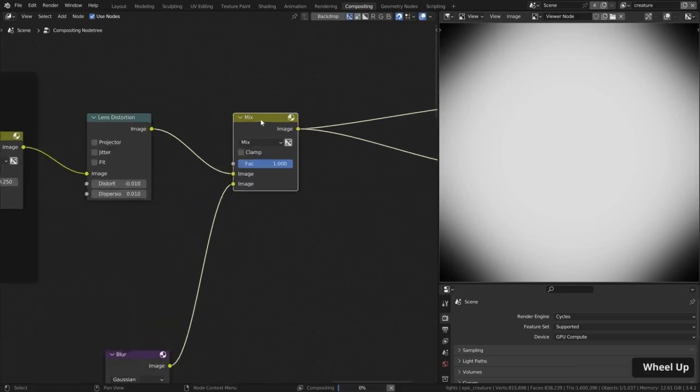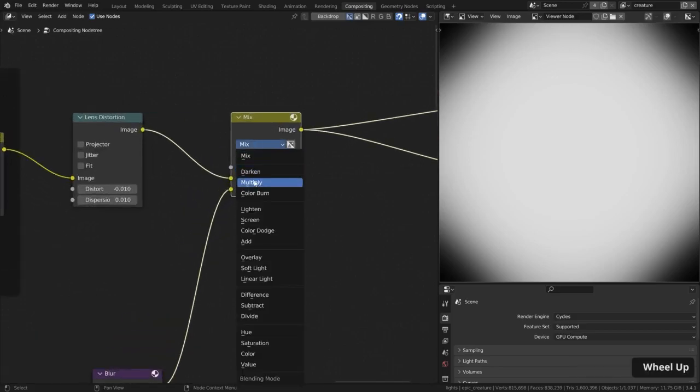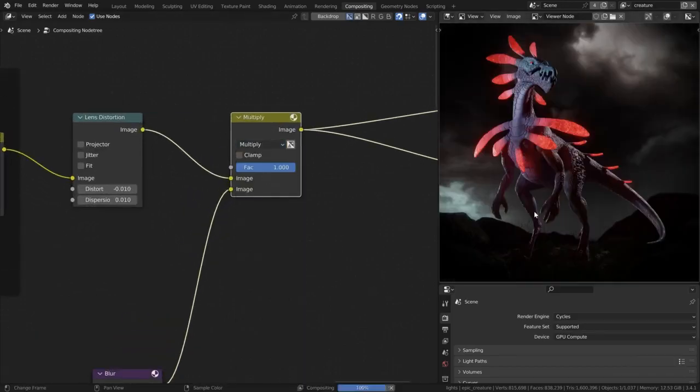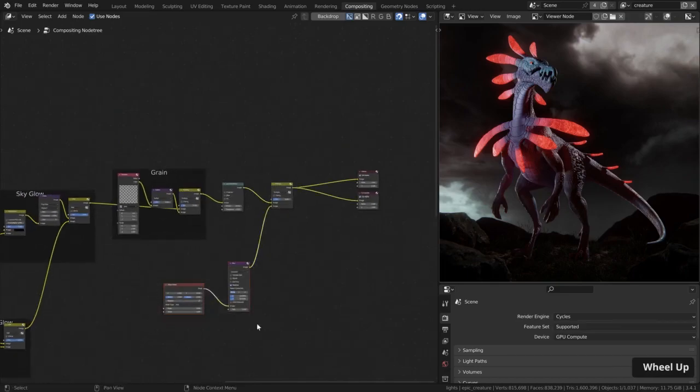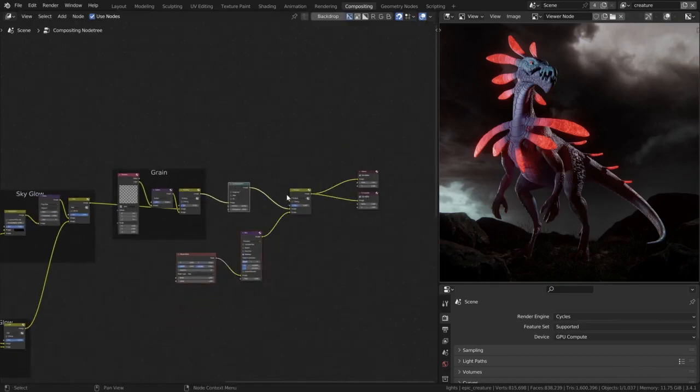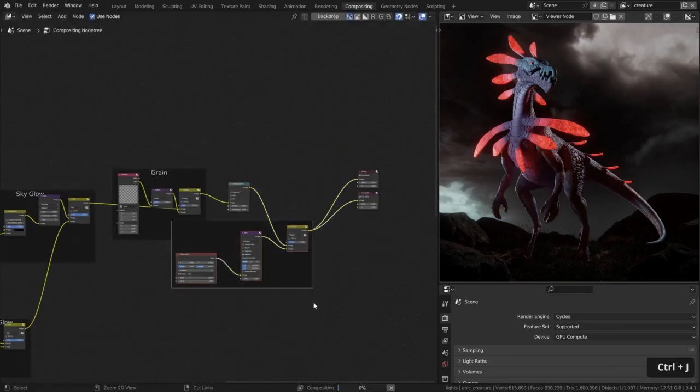Ctrl-Shift left click here, and let's change the mix type to multiply, so the white part will be transparent and we will only see the dark edges here. And now again with the effect slider, we can change how strong this effect should be. And it should not be really strong, it should just darken the edges here a tiny bit. Something like this. Then let's select these three nodes down here, Ctrl-J.